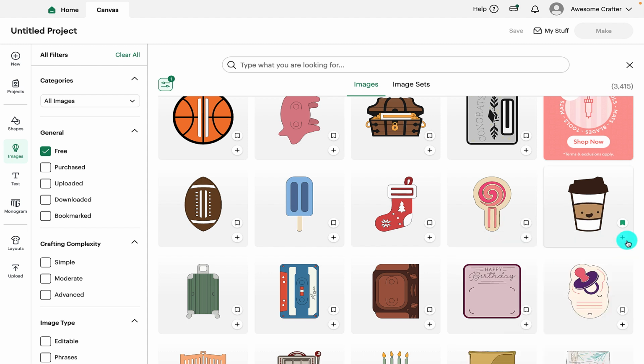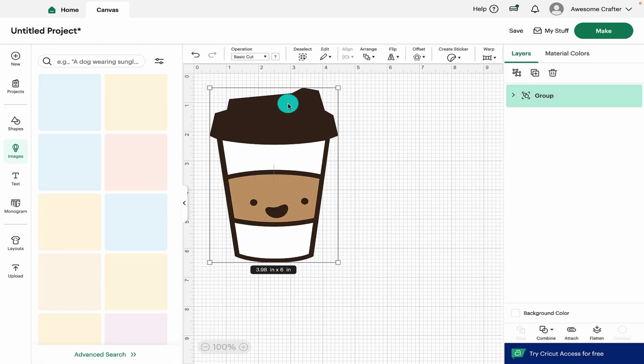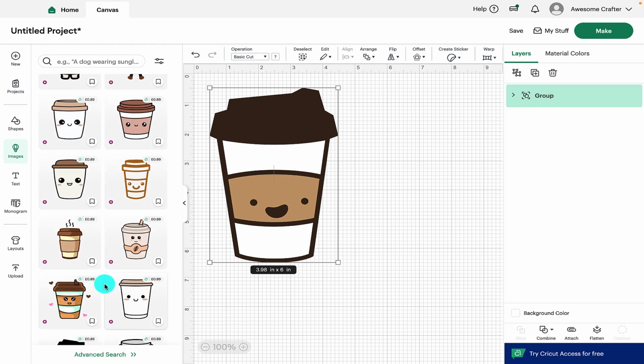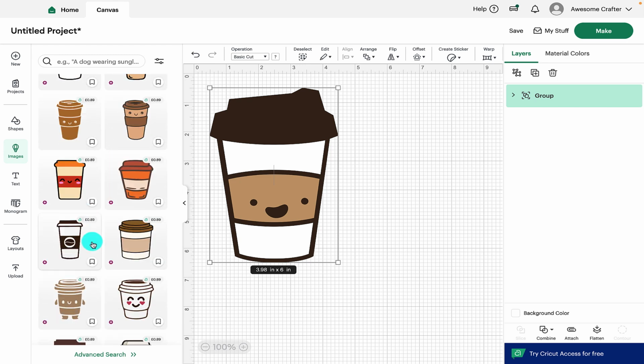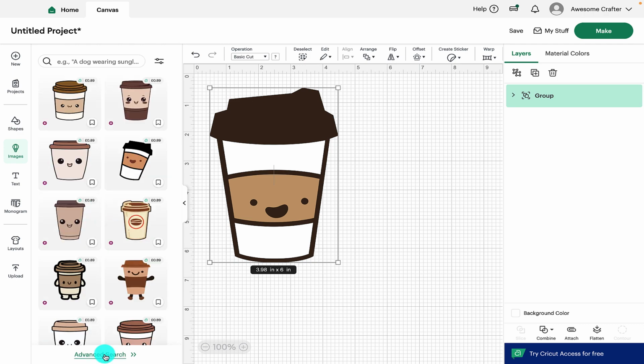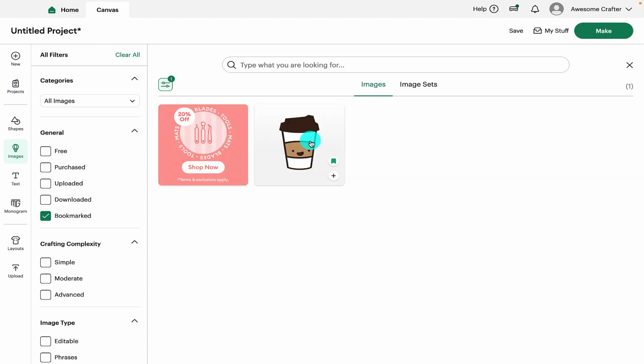Now that that's been bookmarked, there's also an option here to add, and if we select the add, we can see that it says there it has been added to canvas, and you can select view, close that screen, and it will now show you the image that you have bookmarked on your screen, and it will now show you other images that are very similar, and the ones with the price are for Cricut Access. I don't pay for Cricut Access, that's why they have a price, but if you did, then they would be included.